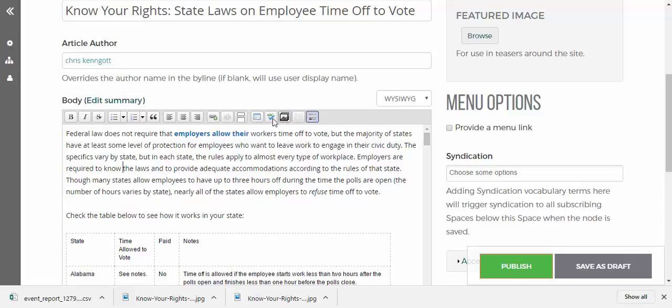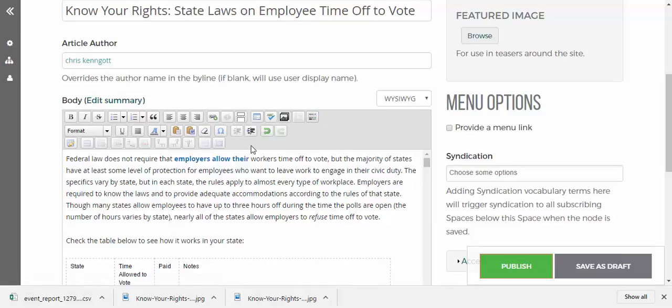Another thing you may want to be aware of, you can add images. You can also use the spell checker. But this last icon, if I click on it, it actually opens up several more options.